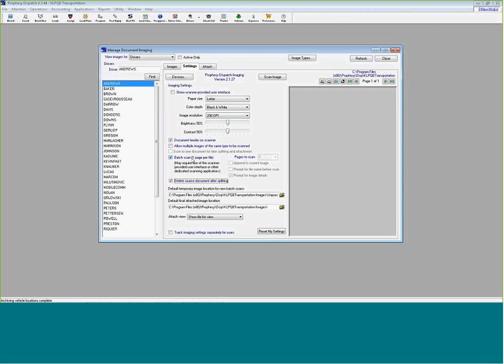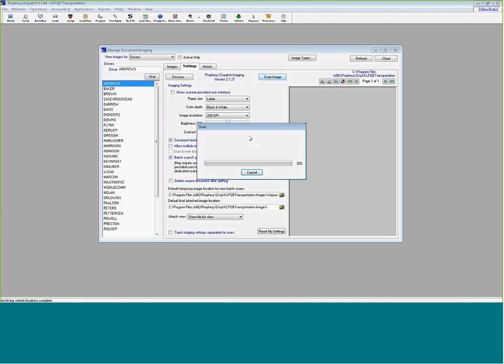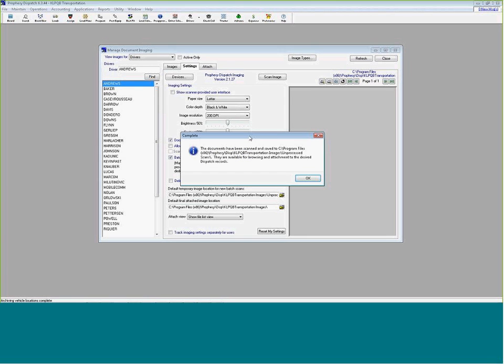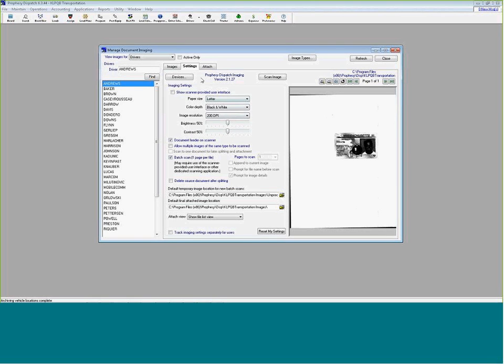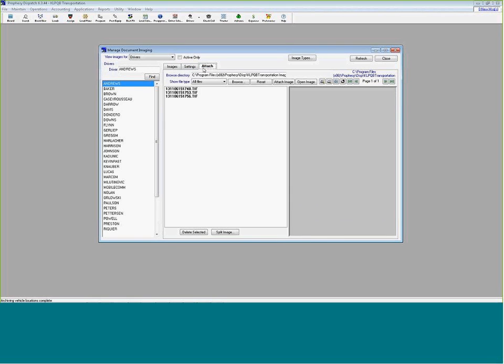So I've got several documents in my scanner. I'm telling it to batch scan these documents, and we'll go ahead and click on scan, and it's going to scan the documents. You can see it's scanned them. It's now telling me that they've been put into my unprocessed documents. So let's come over here to attach, and here are those 3 documents that were put in.